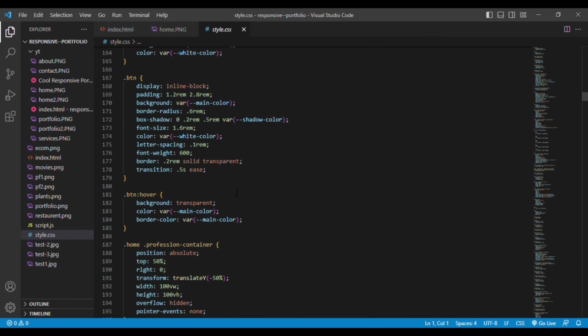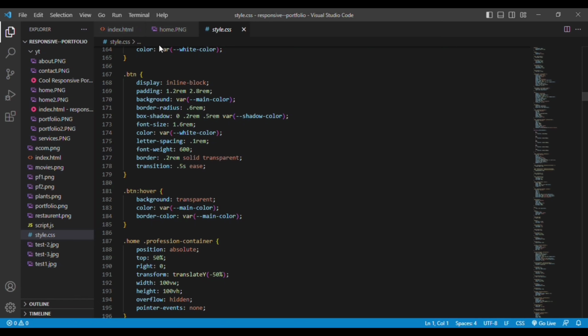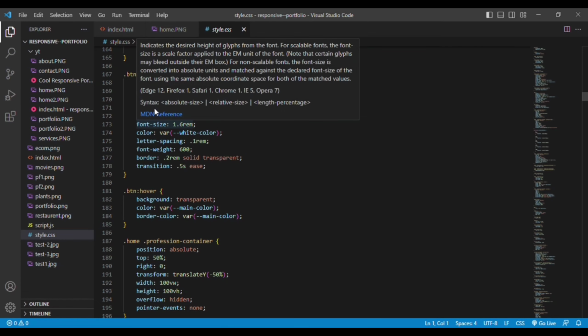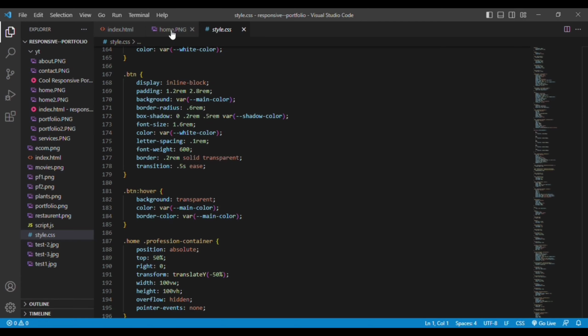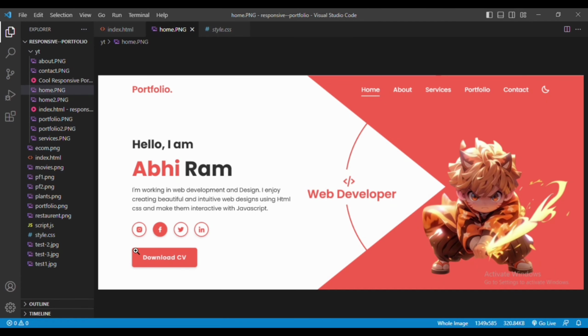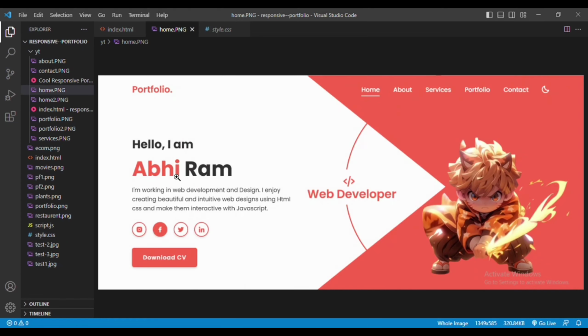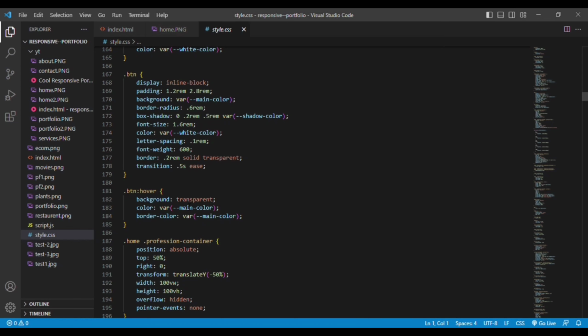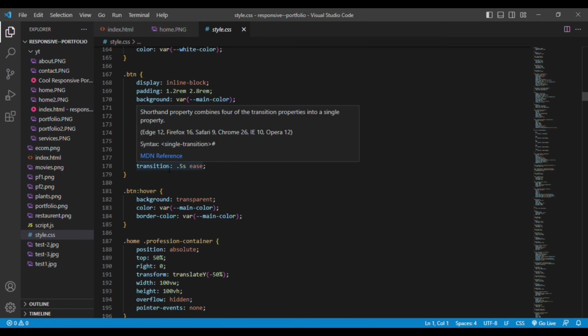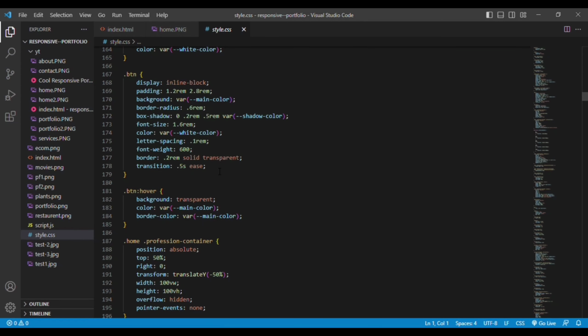Then we can go to the next one, that is button. Here we are using inline-block, then padding, background, border radius. You can see the border radius here also. The small curvature around the edges is nothing but the border radius. And here we are having border radius as 0.6rem. It is very small. Then box shadow. You can see the shadow effect around the button. Then we have letter spacing 0.1rem. Then we have transition, and border is 2px solid transparent.